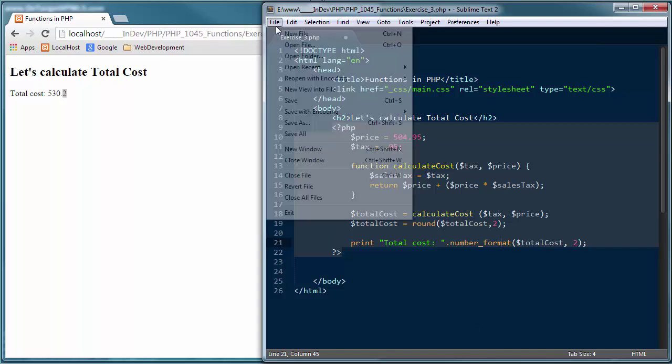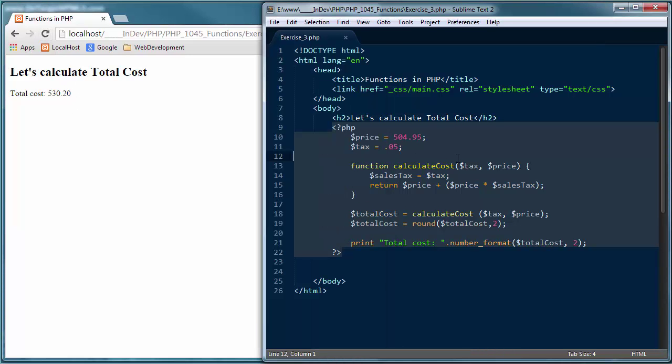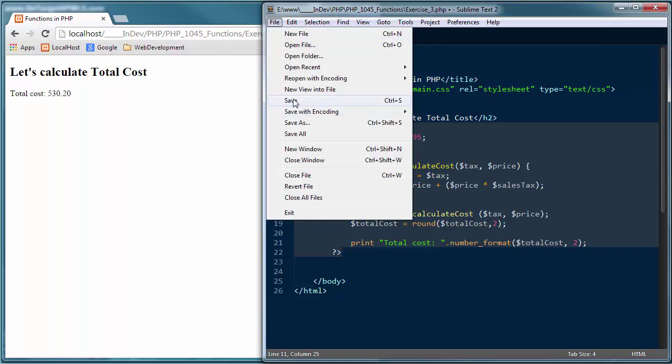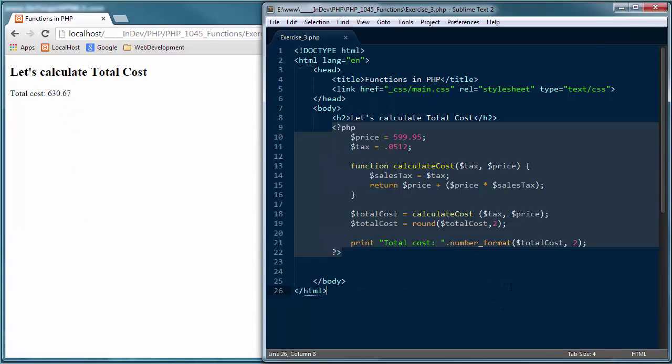So if I save those changes, refresh my browser window, now I'll always get 2 places to the right of the decimal point, regardless of what these values are. If I make this 599.95 and this is 5.12, save the changes, refresh my browser window, I'm always going to have 2 places to the right of the decimal point, because now I'm using a number format function inside of PHP to format that number before I display it on my screen. So I hope this gives you an idea, or a little bit better idea, of how we use functions inside PHP.